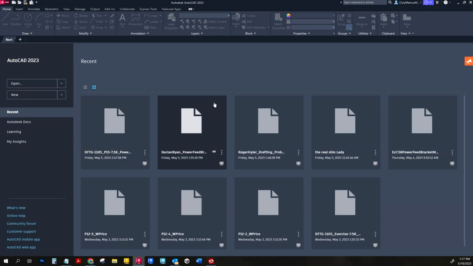Well, hello everybody. So, let's talk about AutoCAD. First, when you fire it up for the first time, you're greeted with a screen about like this. It may look a little different for you. I've got all these files that I've opened recently.